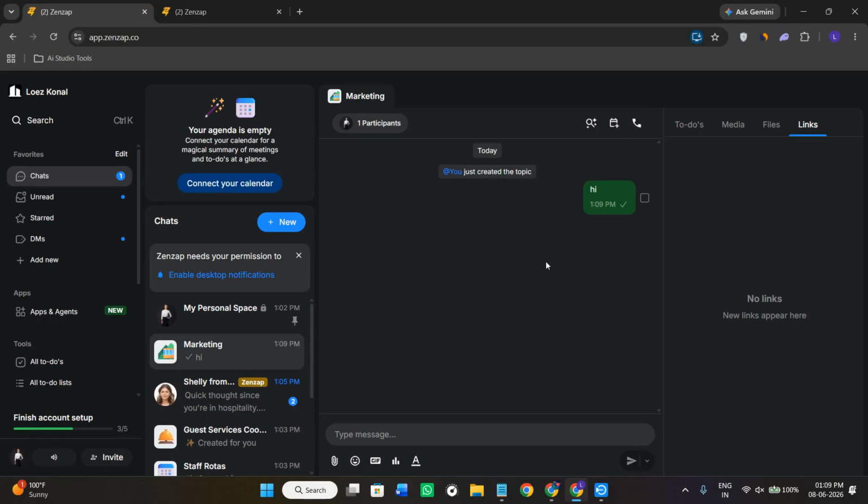Now one of Zenzap's most useful features is the built-in task management. Imagine someone posts a message like "update homepage banner before Friday." Instead of copying that task into another application, you can turn it into a to-do list. As I've told you earlier, you can go ahead and provide all of these details.